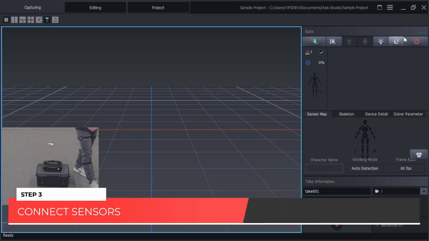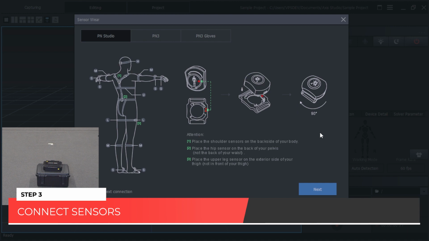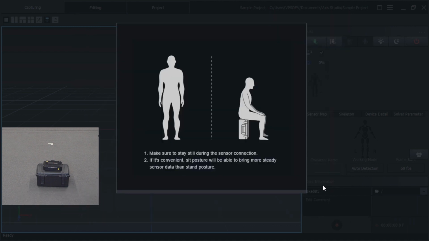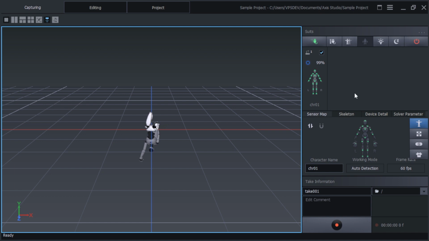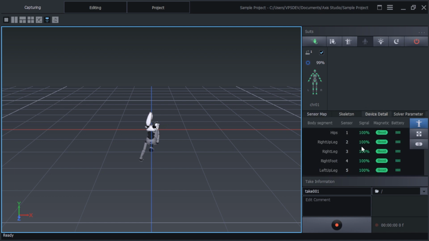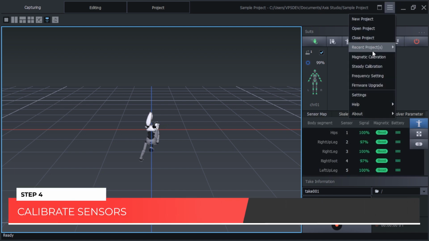Next, connect the body sensors to Axis Studio and have a look at the signal quality. In the suits panel, ensure you have a connection quality of 90% or above before we perform the sensor calibration. Let's calibrate the sensors with the magnetic and steady calibration.